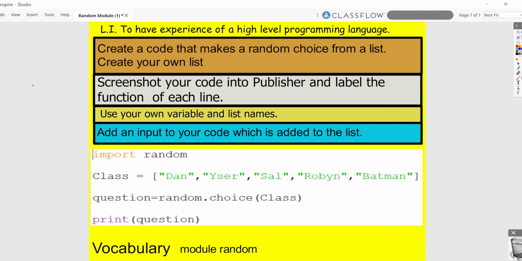Okay, guys. So you've got to try and figure out how you add in an item to the list when the program is running. Okay, don't add it in the code. I want the user to add it in. So it will say, which name do you want to add? Add it in. Right, vocabulary, focus really on module and random.